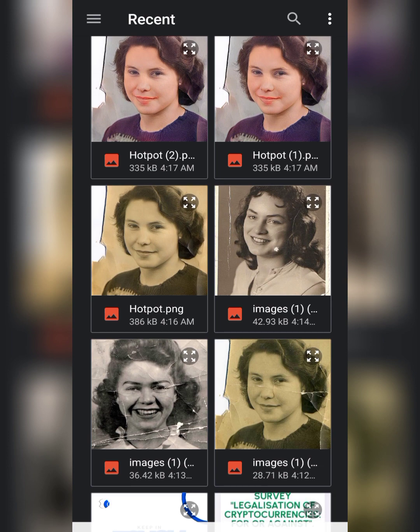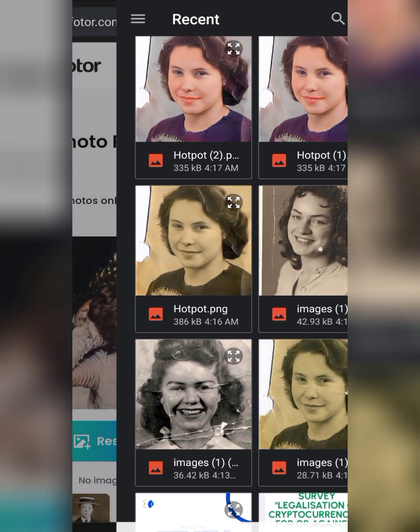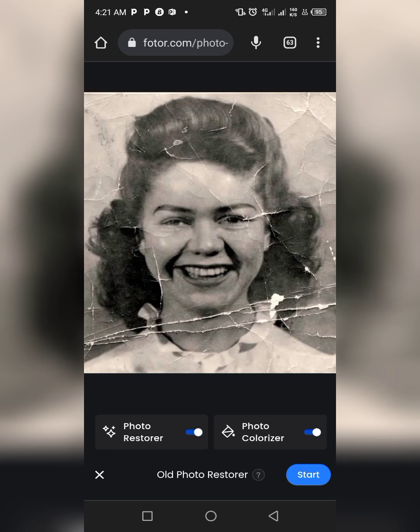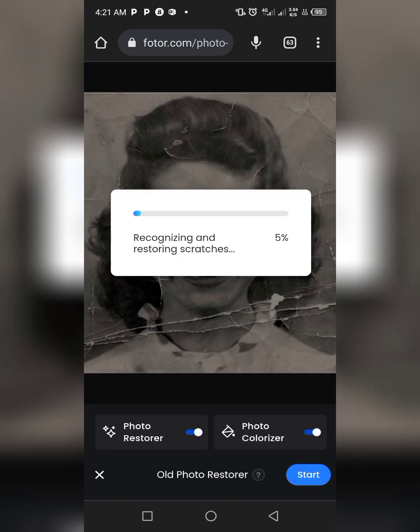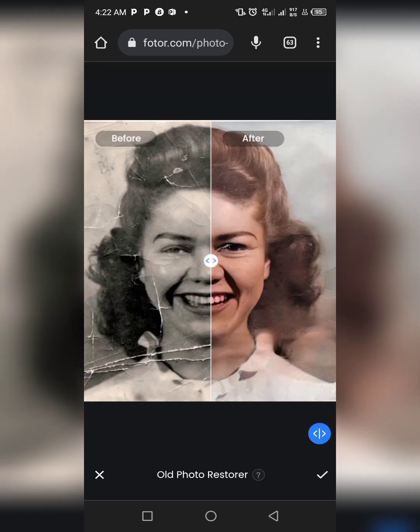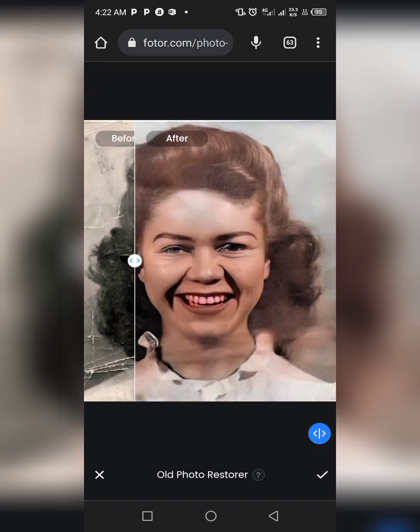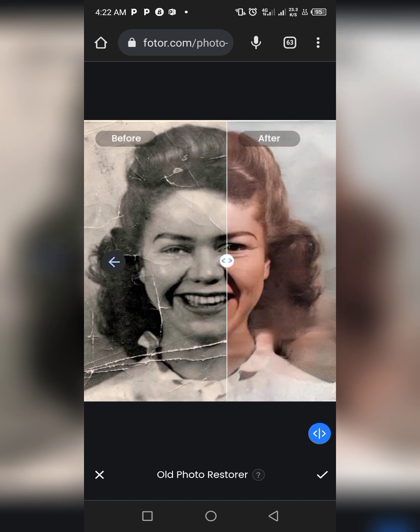Then after you've selected the image, and you just tap, there's going to be an ad, so don't worry, just wait a bit, then you click on start to start your restoration. So just be patient with all these apps. Sometimes they come with ads, most especially when you download their apps. It comes with a lot of ads, so you need to be patient.